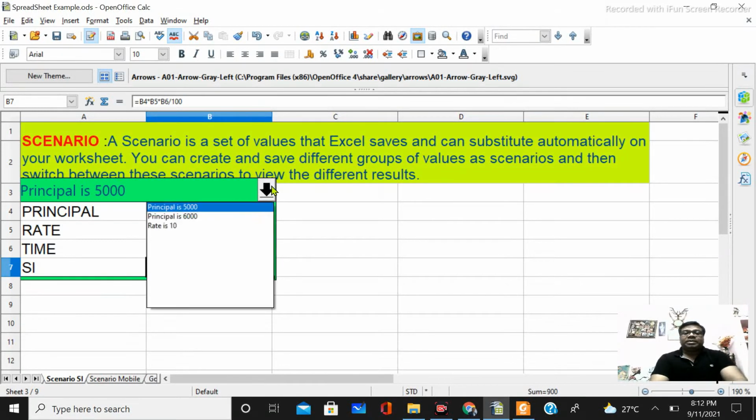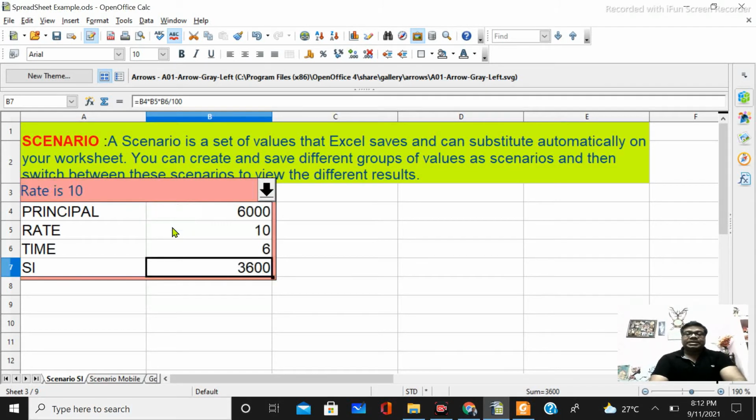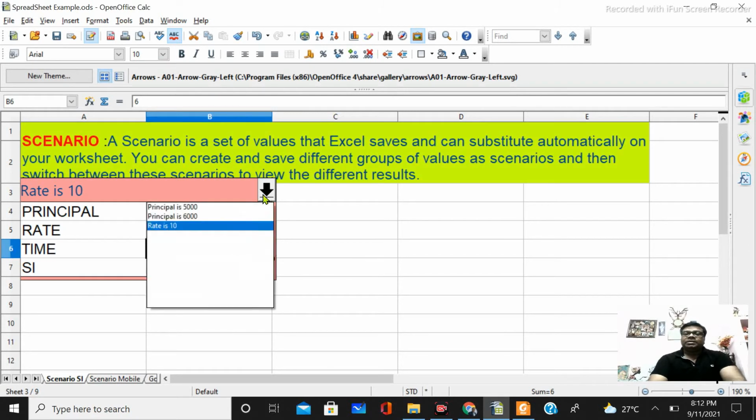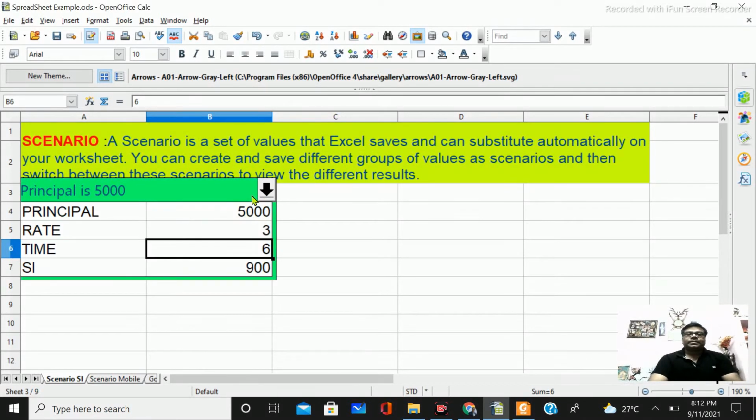But if I go to rate is 10, here the copy back option was there. Now I am making it as 5. I'll make it as 50. Now when I change this rate from 10 to 15, the SI is 5400. Now let's go to another scenario and come back. See, 15 remains here. Why did this happen? Because that copy back option was selected.